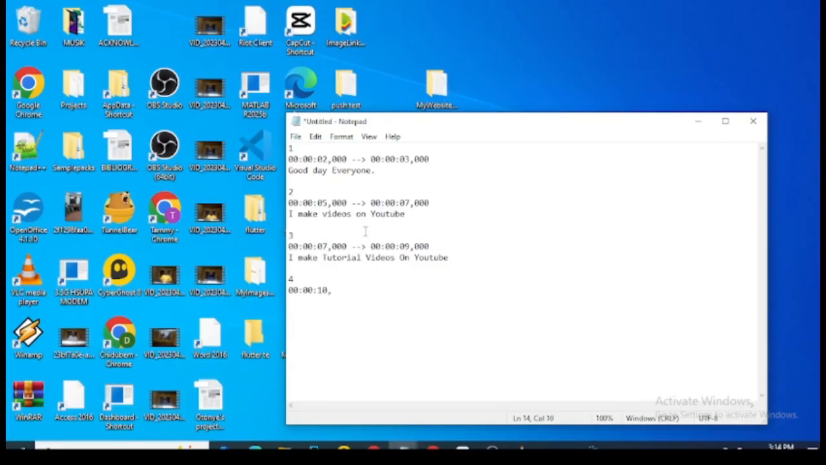Like I said, the first 00 represents the hours, the second 00 represents the minutes, and this one represents the seconds. Then the other three zeros you're seeing right here represent the milliseconds, right? It's less than a second, which is a millisecond.